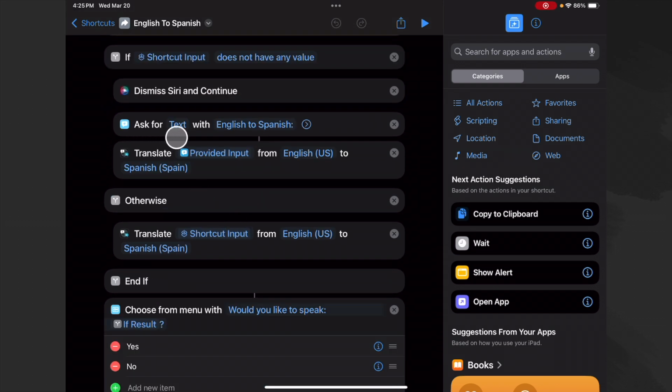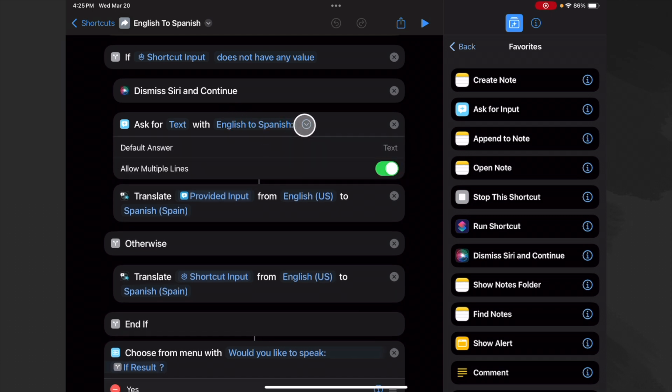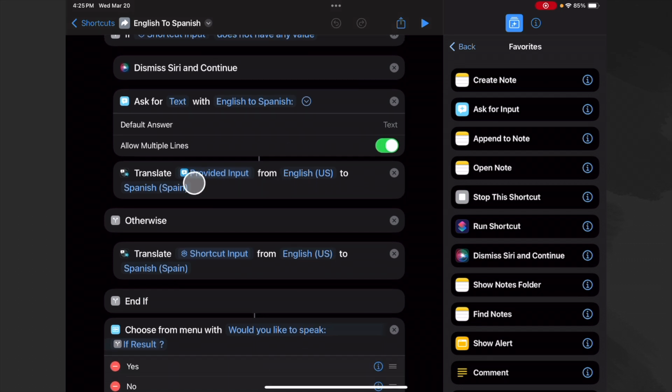Then we ask for text, and this is the ask for input action right here. I put that in my favorites because I use it all the time. And the little prompt I used was ask for text with English to Spanish. Then our options, I wanted to make sure we allow multiple lines. Then we translate that provided input from English to Spanish.